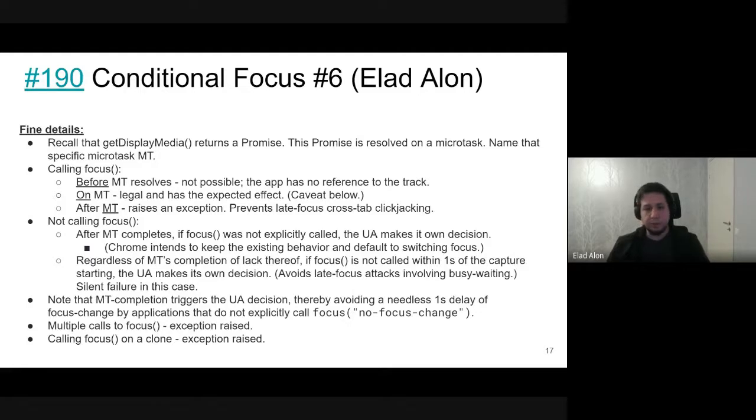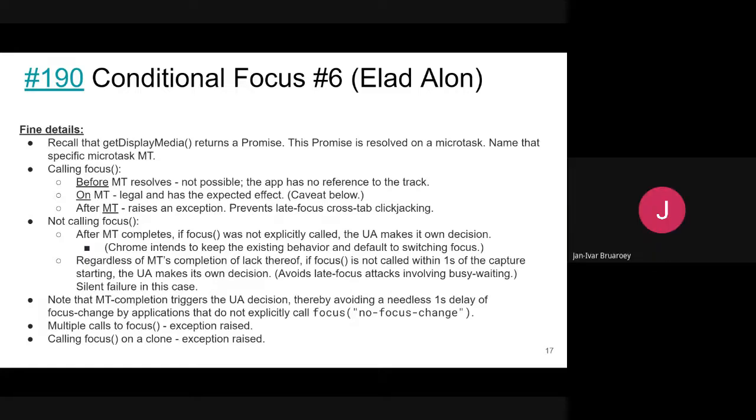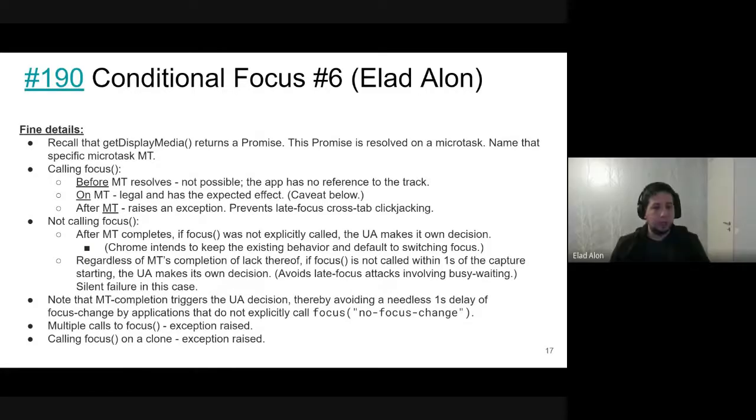Jan-Ivar, is it now? Do you specifically want to ask now, or should I just finish this particular slide? Oh no, go ahead. I was just getting my cue in. Cool.